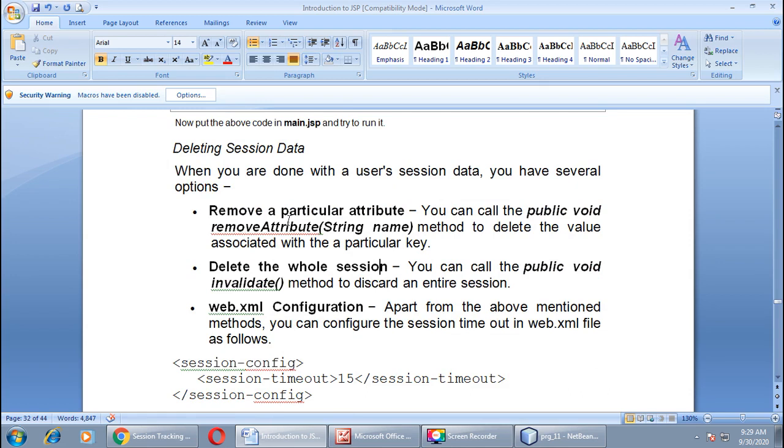The first one is to remove a particular attribute. You can call the method public void removeAttribute, as we have already learned. The second is the invalidate method, which you can use for removing your session, or else you can set the session timeout in your web.xml file. These are the three methods for deleting your session data.